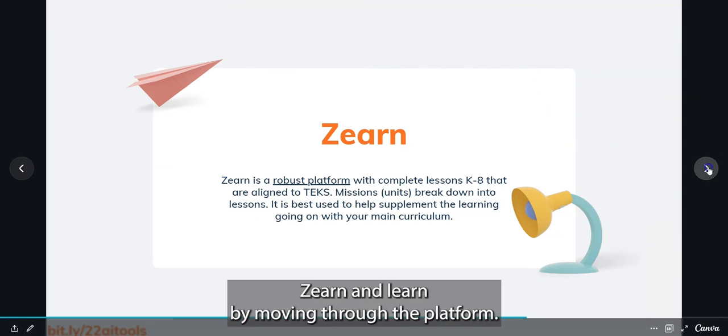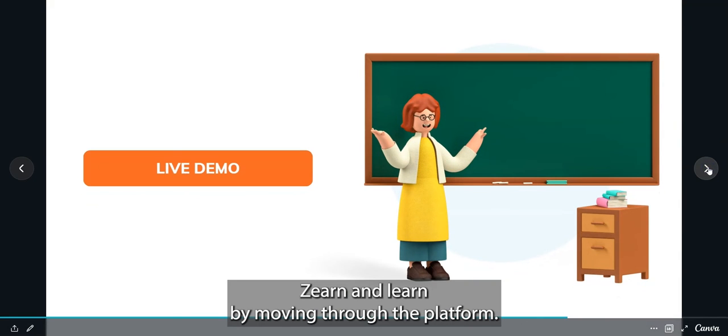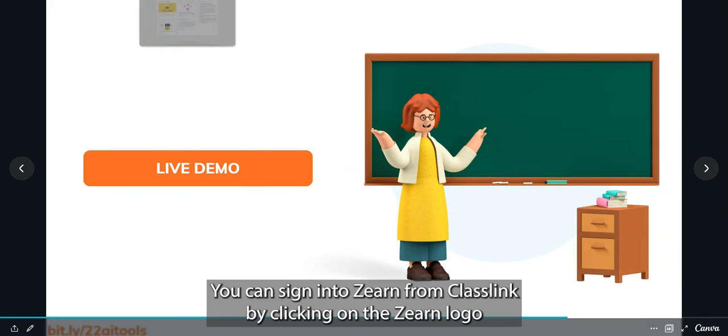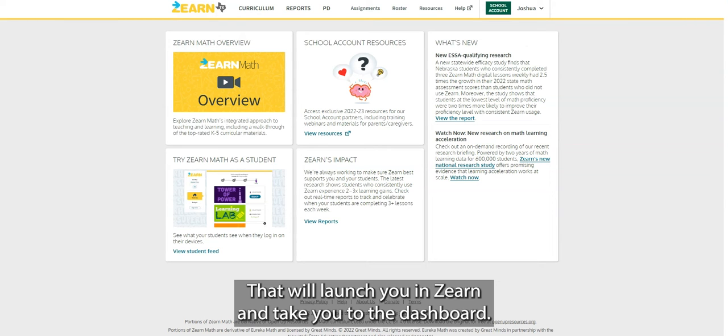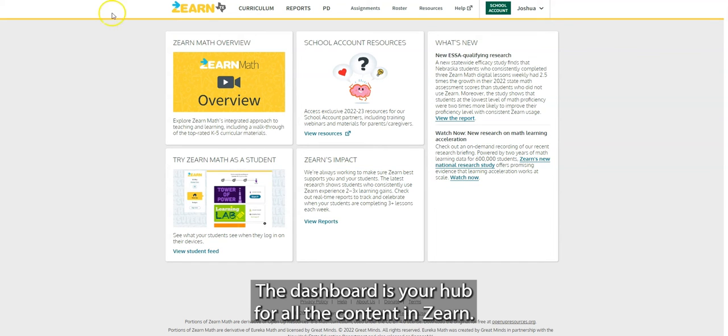Now it's time to get into Zearn and learn by moving through the platform. You can sign into Zearn from ClassLink by clicking on the Zearn logo. That will launch you into Zearn and take you to the dashboard. The dashboard is your hub for all the content in Zearn.